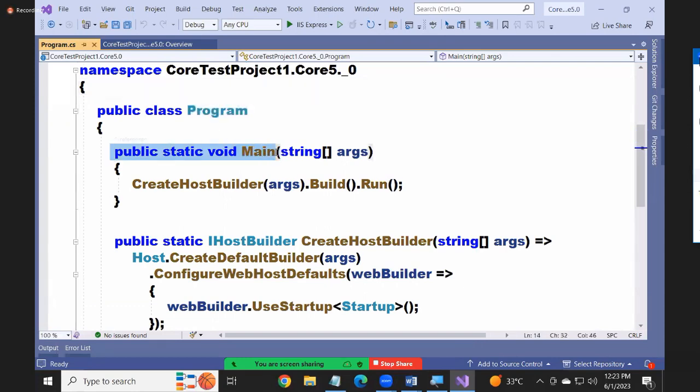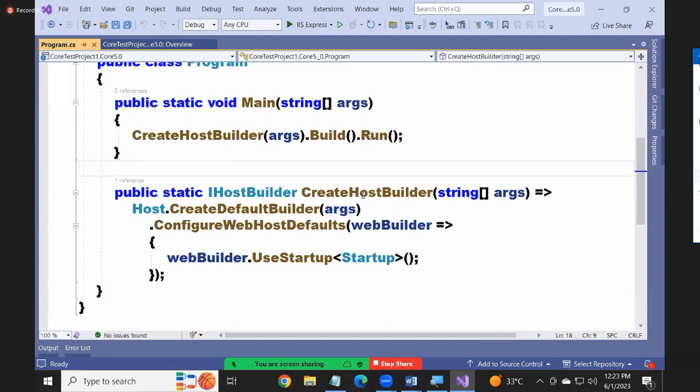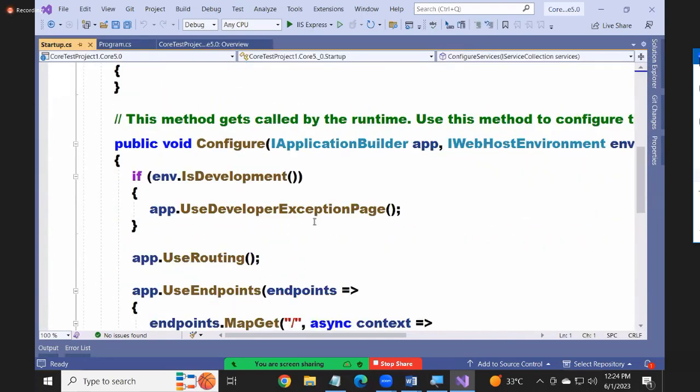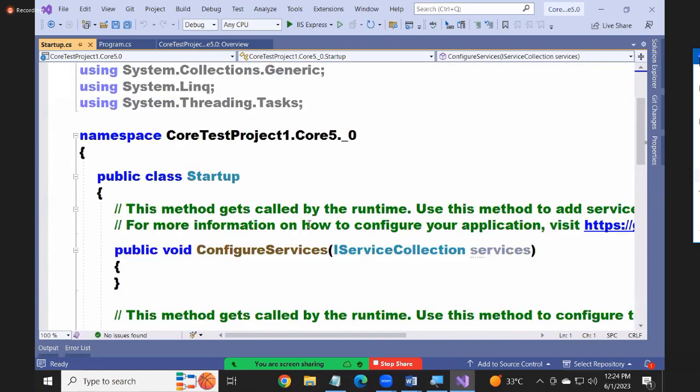there is a main method. In it, it is calling another method. What is the method? CreateHostBuilder. The second one is the Startup class. Like this, we have two simple classes here.